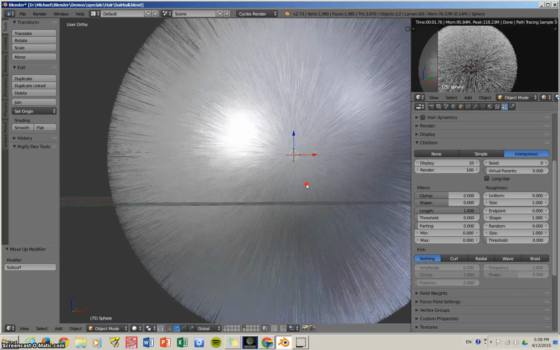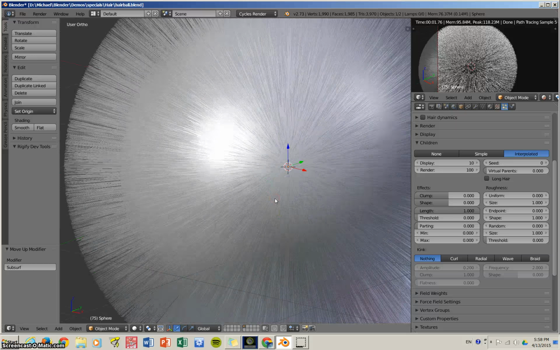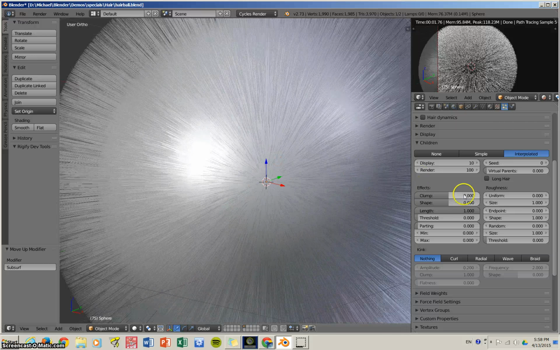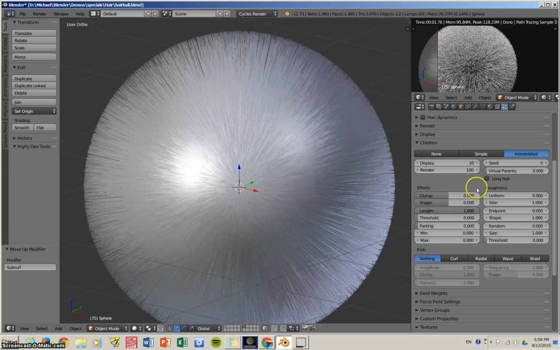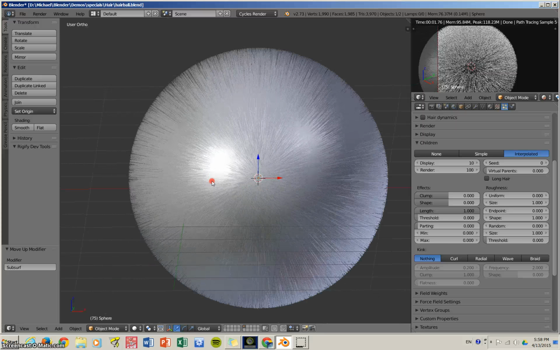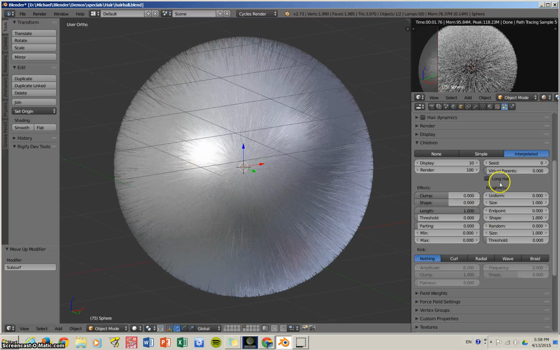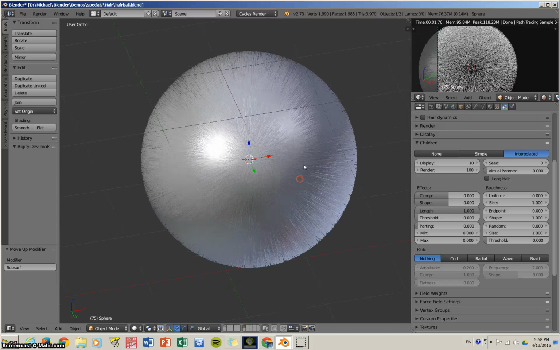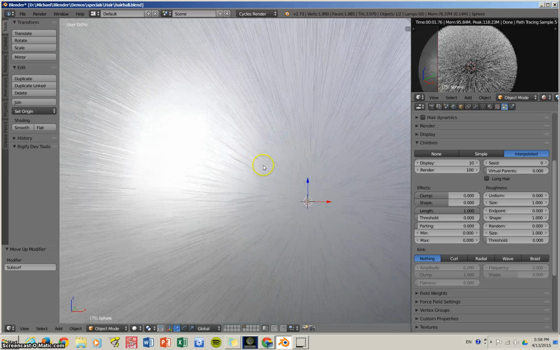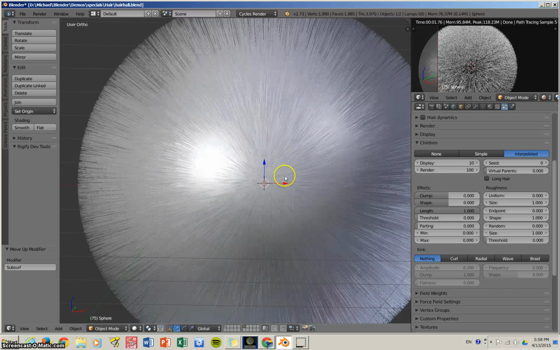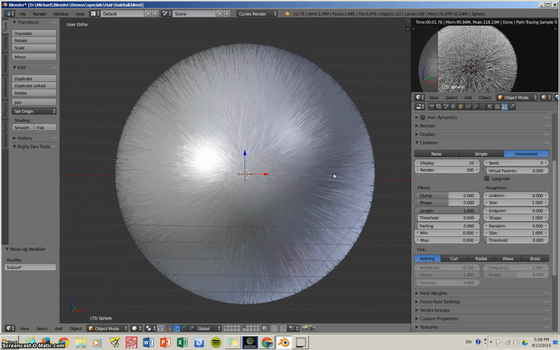So let's not make it that straight. Let's go to clump here in effects, and that basically alters how the hair is being calculated. Right now we have nothing. Everything is either 0 or 1, so there's no data going into it. For every single hair, there's an equation marking out how the hair is going to go, and we haven't altered that equation. We haven't done anything to it.